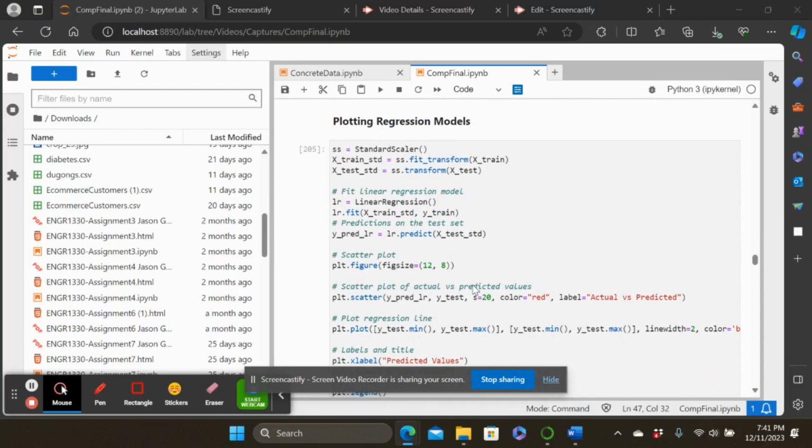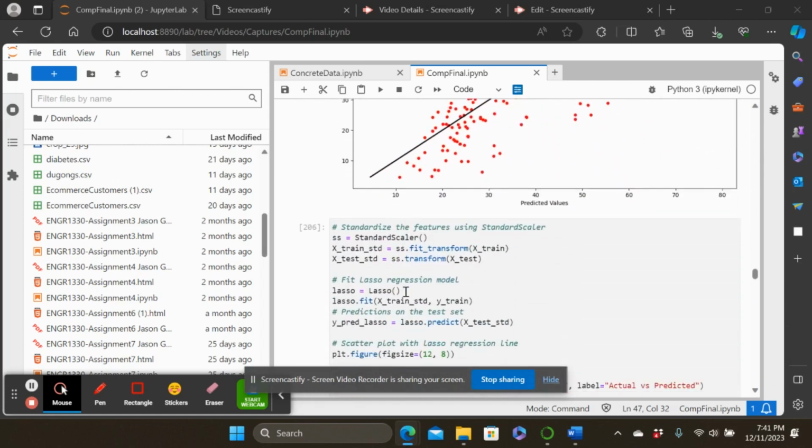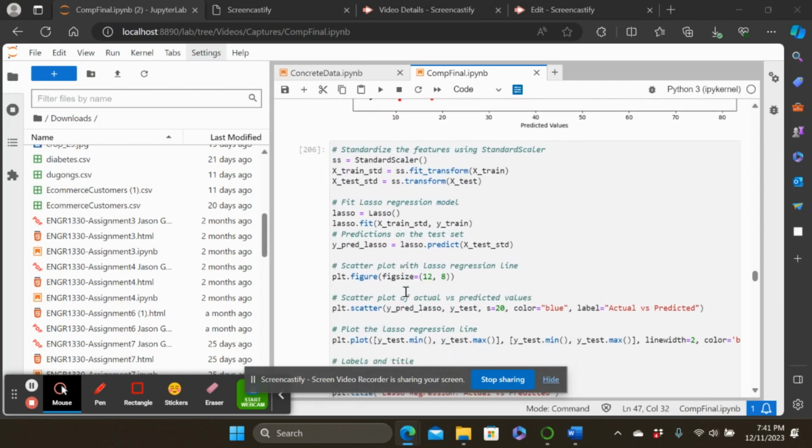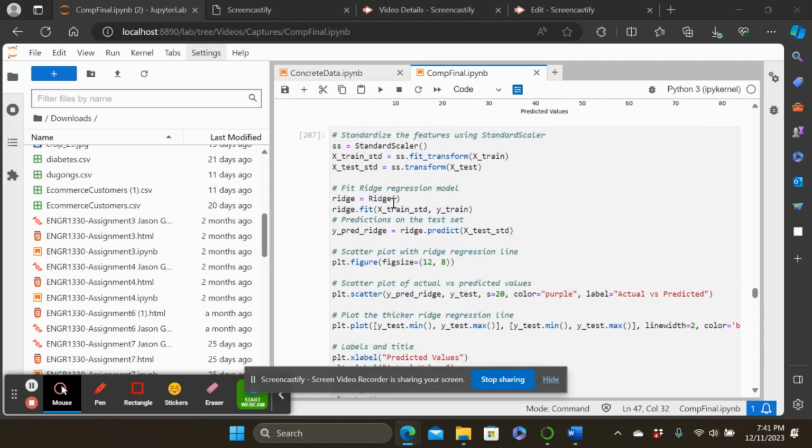Okay, so now in plotting the regression models, I first did linear regression, where it scales the input data, trains a linear regression model, uses it to predict values on a test set, and then visualizes how well the predictions match the actual values through a scatter plot with a reference regression line. So right here. And then right here, I use the same code, but I change it for the lasso regression model. And then I repeat this step one more time, but change it for the ridge regression model.